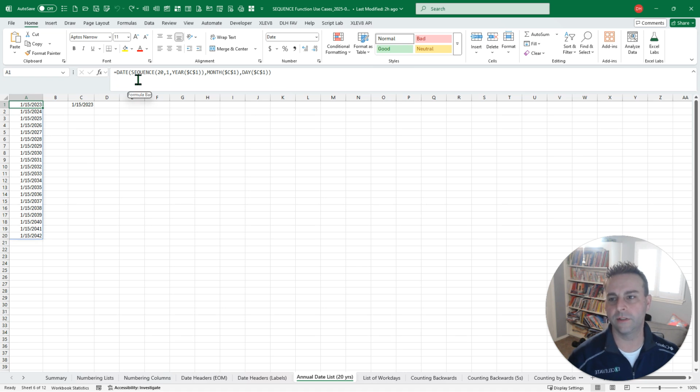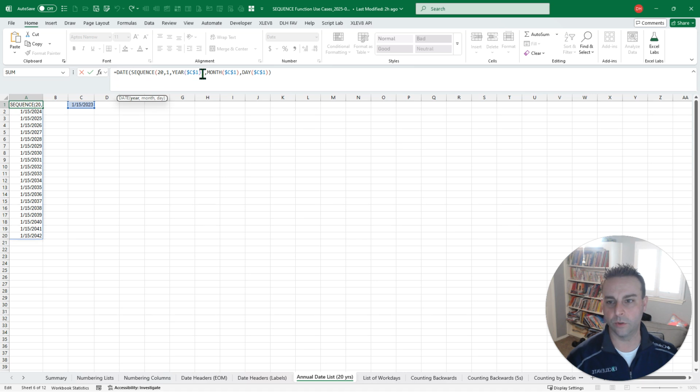Notice that we're combining sequence with date, year, month, and day, and the year is going to be sequence, but we're going to pull out the month and a day from another input. We could also do it that way as well.